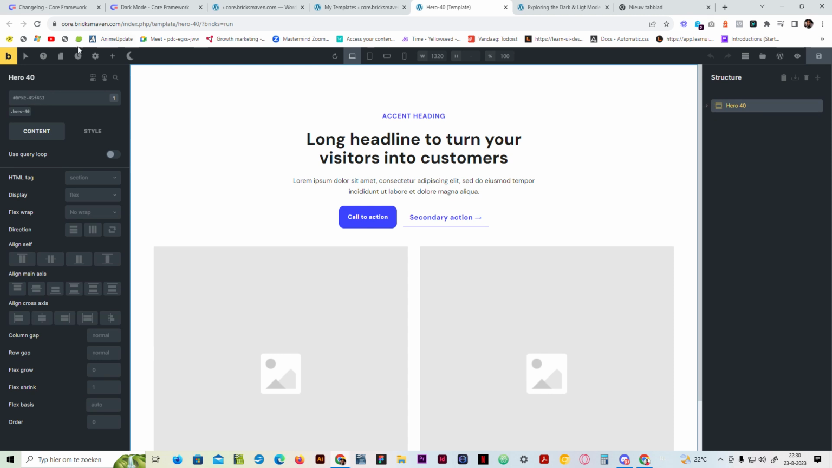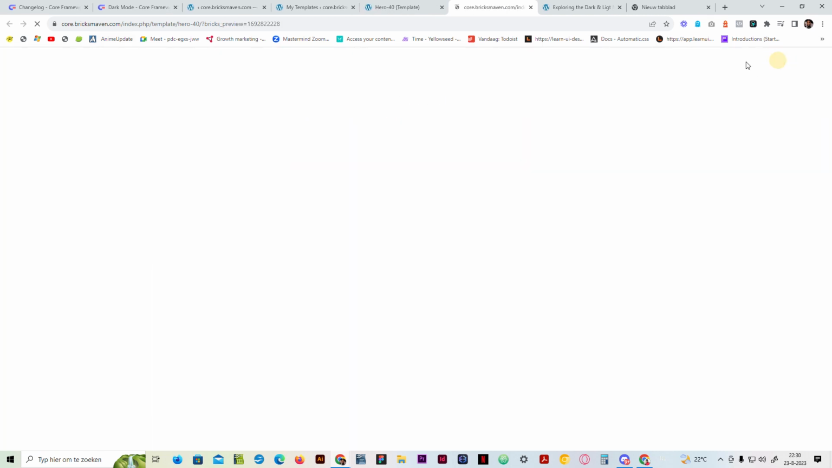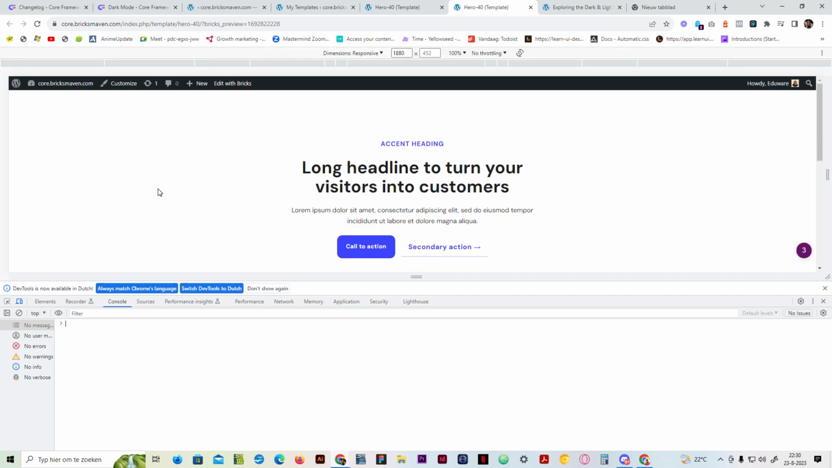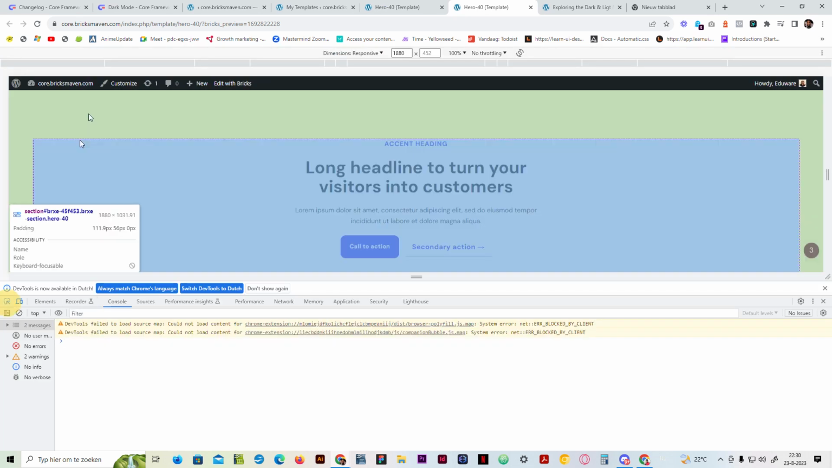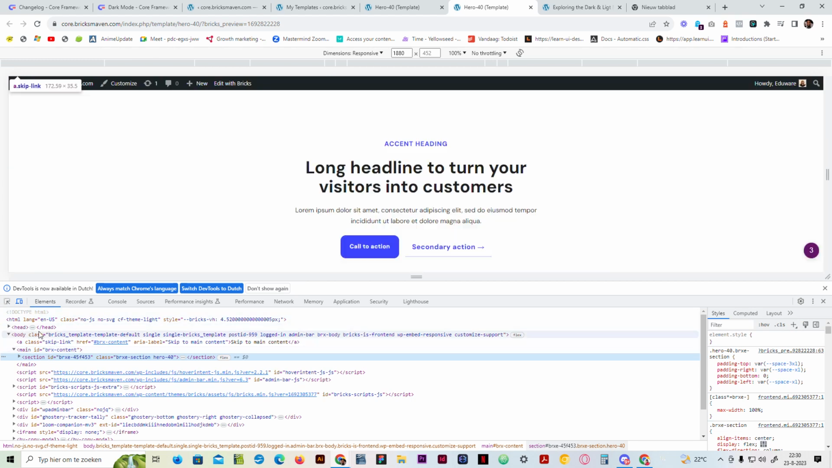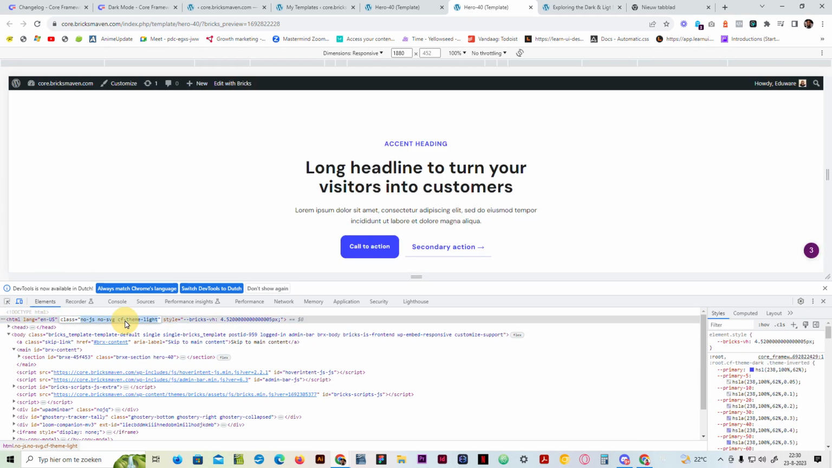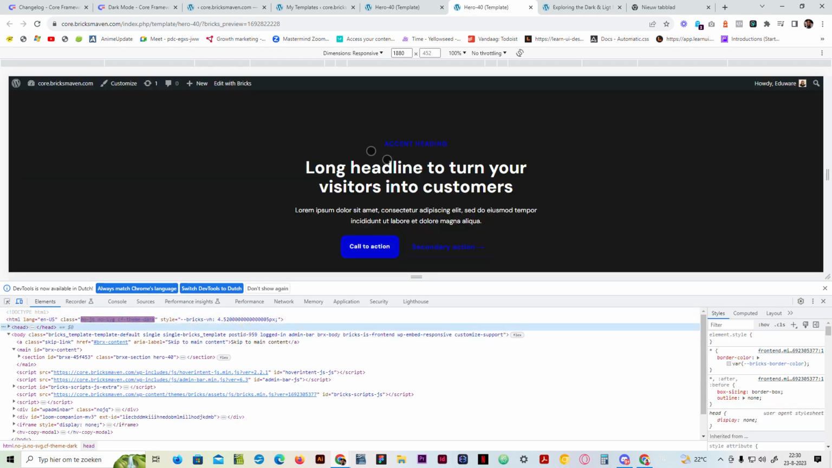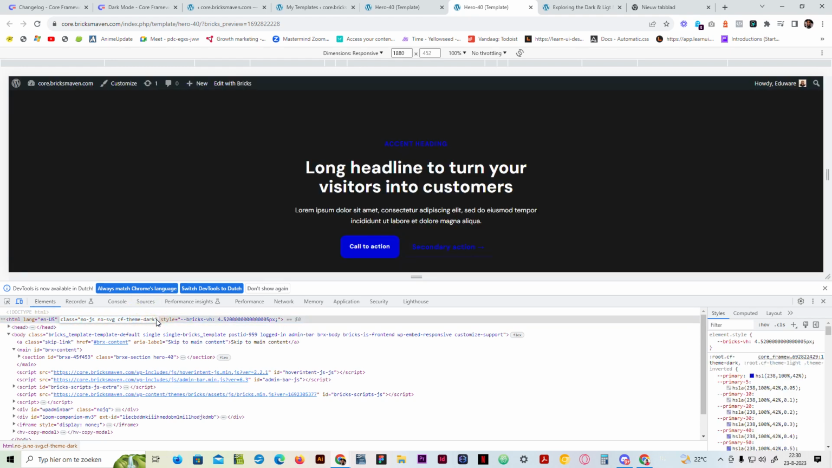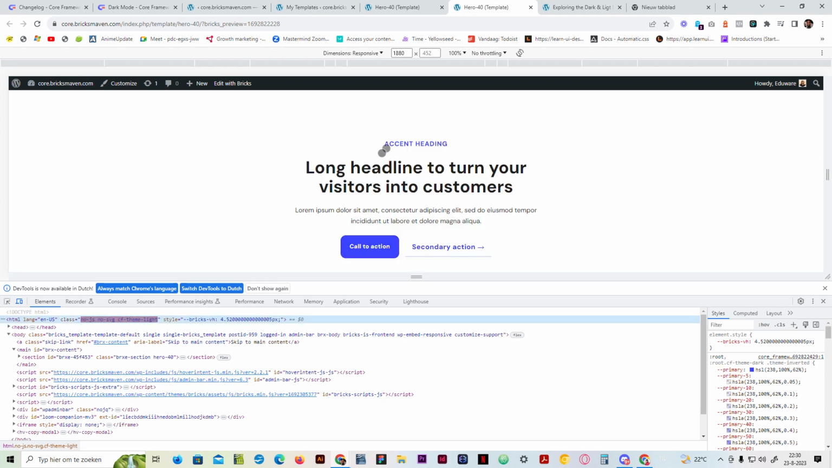The second way we can do this, let me just go to the front end, is using the core framework outside of Bricks. On the HTML root here, you can see the class is set to light. If I set this to dark, then you see it changes. Obviously, if you're using this outside of Bricks, you should have some way of doing this automatically, also using a toggle. That would just make your life easier. So that's the second way of doing it.